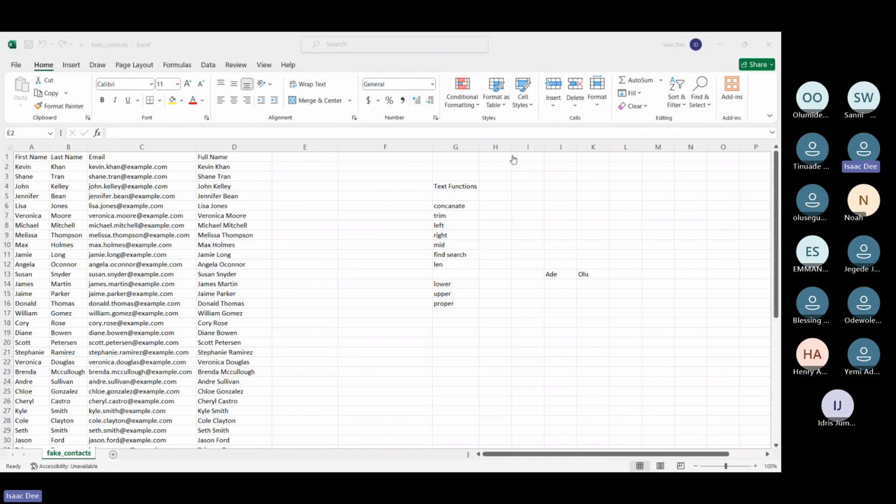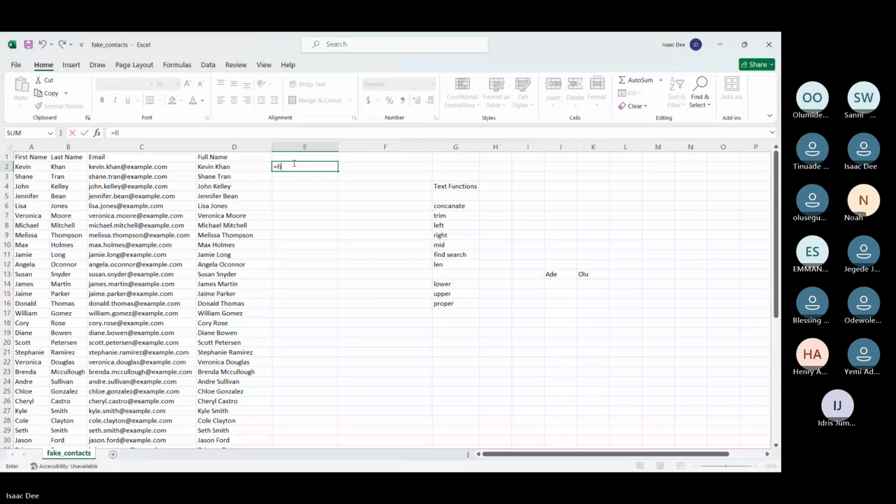So the common thing, there can be E in maybe 5, and we don't have E in the other ones. But what we have across board is space. We have Kelvin space Can, we have Shane space Tran. So we are going to be utilizing that space to break up the words. So first thing we want, okay, what is the position of space? So that is find space. This is how to find space, that is quote space quote. Find space within Kelvin Can.